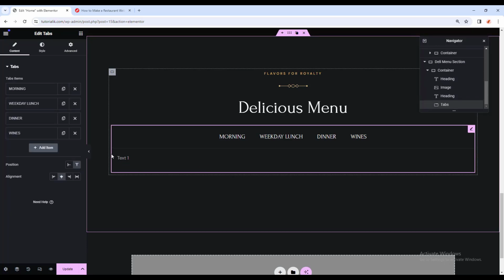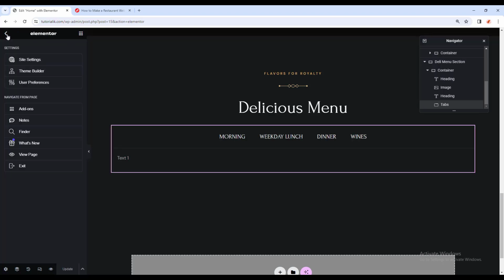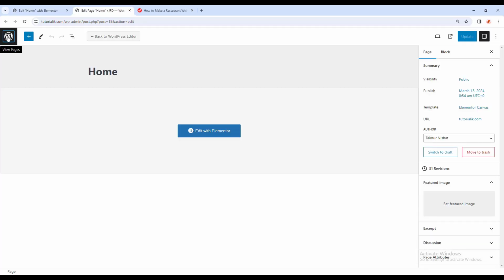We don't want any text like this, simple text. We're gonna have much better thing. So I'm just gonna show you. So let's just update and click on the hamburger icon. From here, let's exit on the dashboard. Click on the WordPress icon.